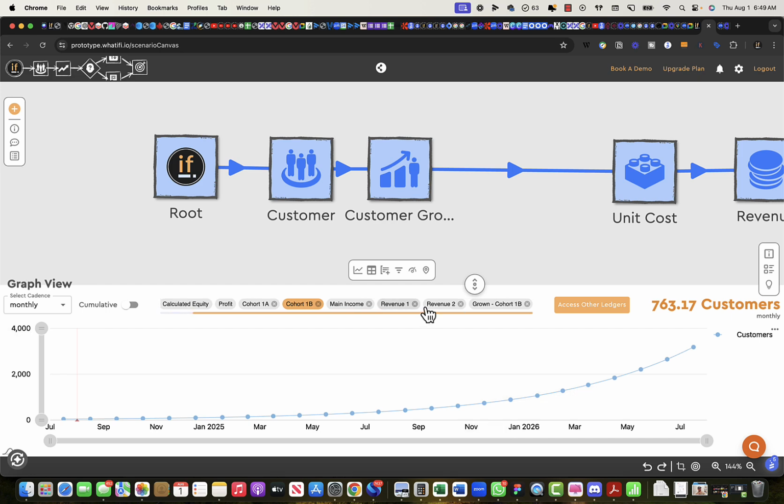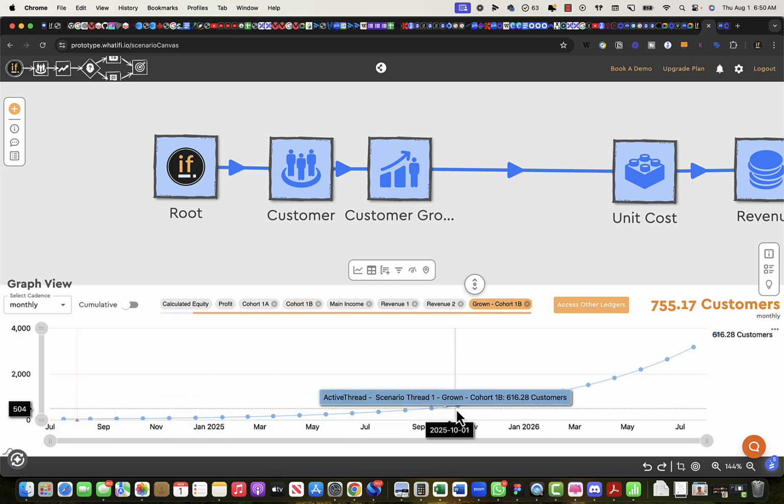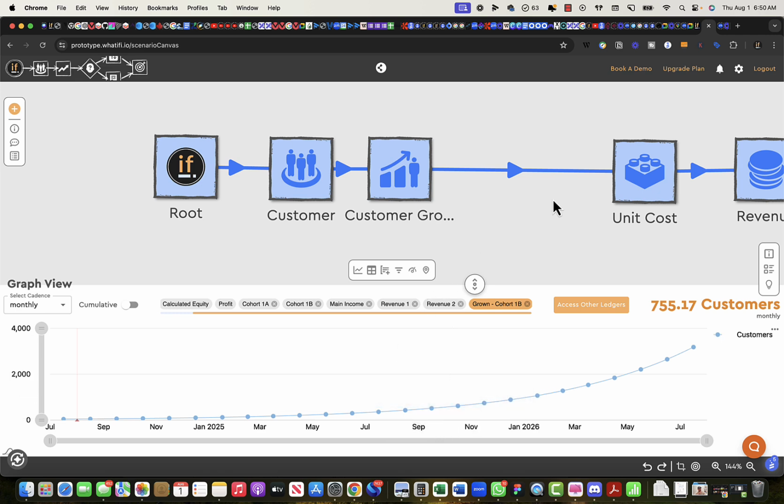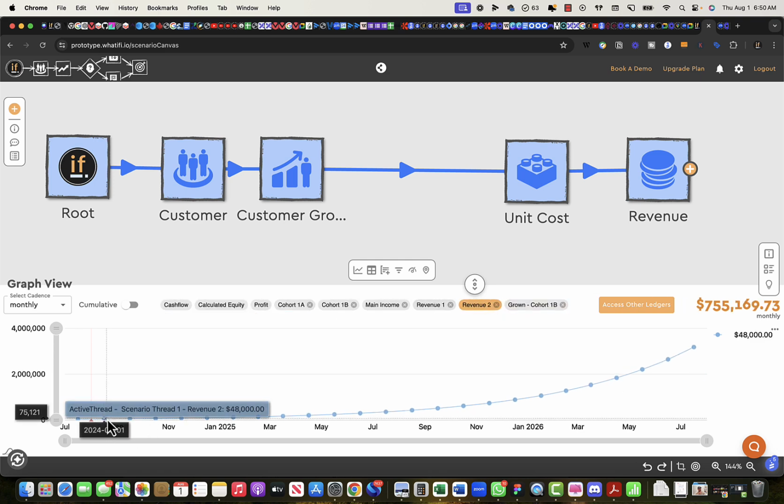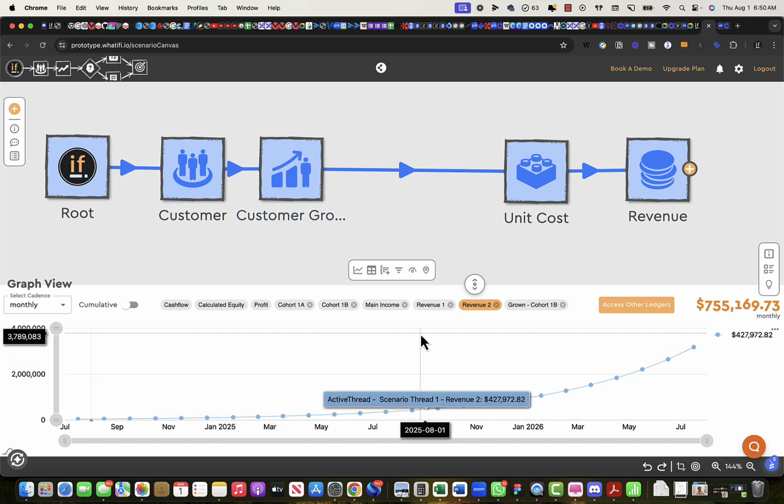So here now I can see how many customers have been added in every single month here in cohort B, that then get multiplied by our product and our revenue to now give us revenue in product number 2. There's a lot of steps there, so I'm going to go through that again. We initialized some customers, then we grew some customers. Because those customers were new customers and we had a calculation that was looking for new customers and multiplying them by a one-time cost, we now actually have revenue for those.